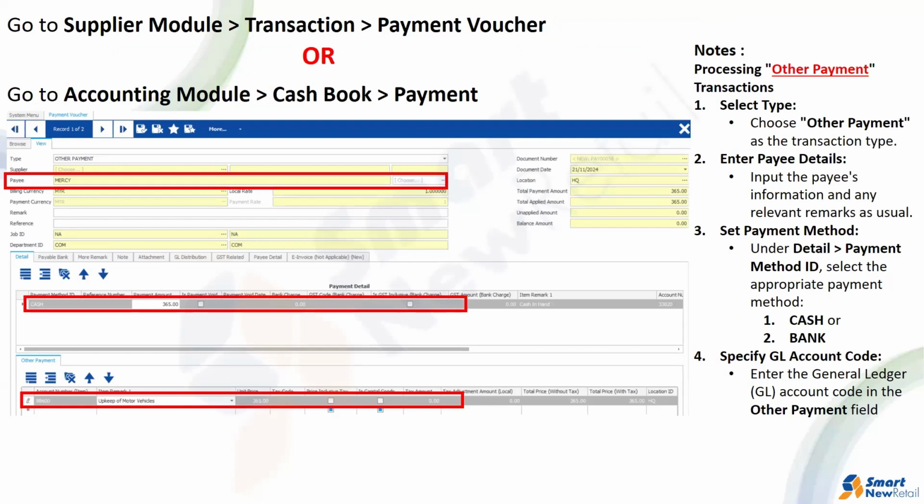So how do you do it? You can either go to supplier module, transaction, and then payment voucher, or you can go to accounting module, cash book, and then payment. Same thing, you will need to select as other payment. Then you enter the PE details, the information. Then you select the payment method, cash or bank, and then you specify the account code. Okay.